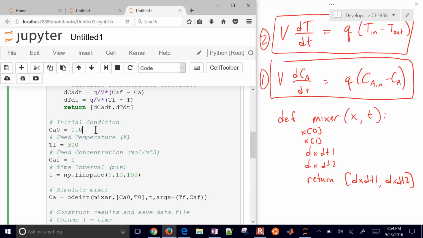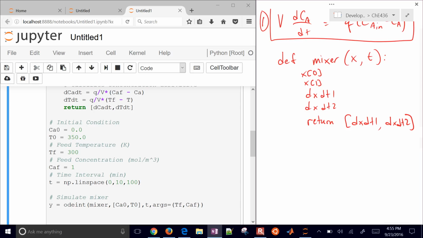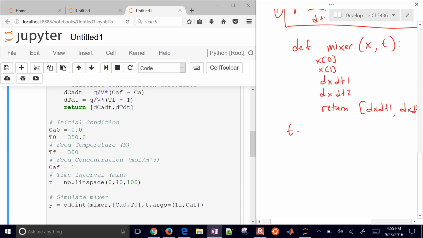Okay, so let's do that. I'll just do T naught equals, and then we'll put that at 350 degrees. And the other thing we need to do is this is going to come back as, I'll just put that as Y, after it solves it in ODEINT. So you give it the times where you want to solve it. This might be 0, 1, 2, all the way up to whatever it might be.